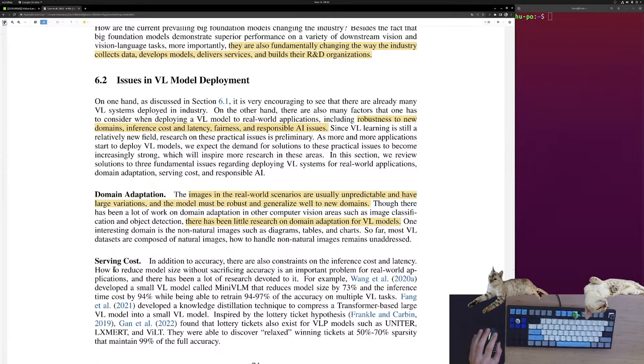Serving cost, okay. Reducing model size without sacrificing accuracy. I think there's a ton of good work on that, right? Quantization of models, sparsity of models. There's a lot of ways to take a big model and make it much smaller from a compute footprint. Yeah, so here they're talking about a small vision language model called Mini VLM that reduces the model size by 73% and the inference cost by 94%.